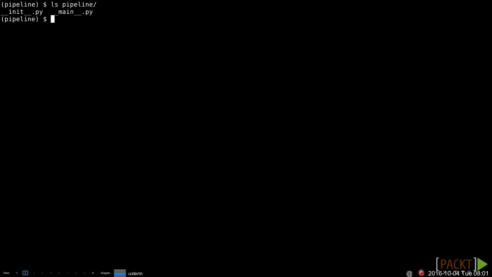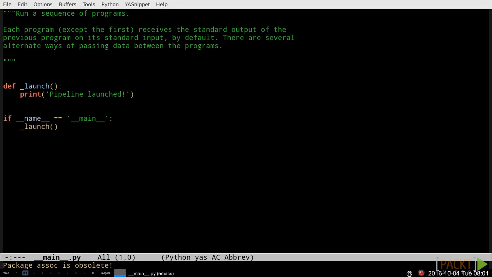Create a folder within the virtual environment to be the package and call it Pipeline. Inside the package folder, place an __init__.py file, which can be empty, and a __main__.py file. For now, the contents of the __main__.py file can be very simple. Just a docstring for the module, a function that should be called if the module is the program entry point, and the if statement that decides whether or not to call the launch function.